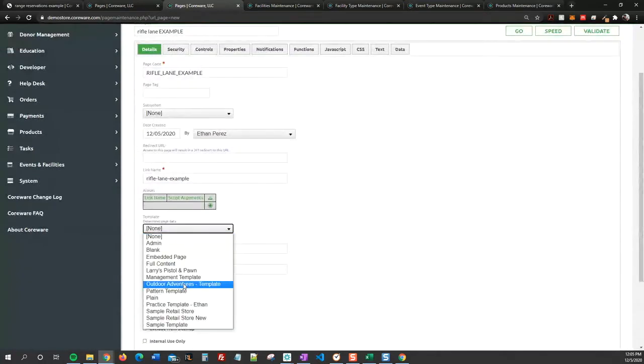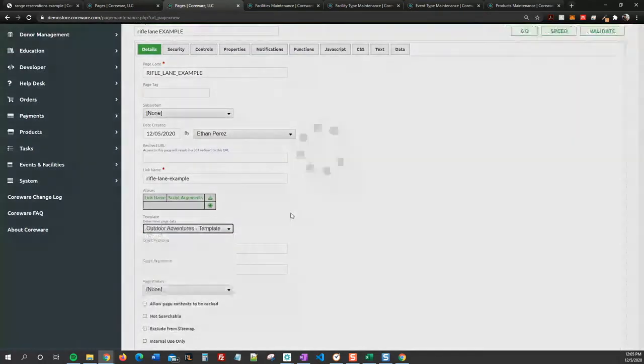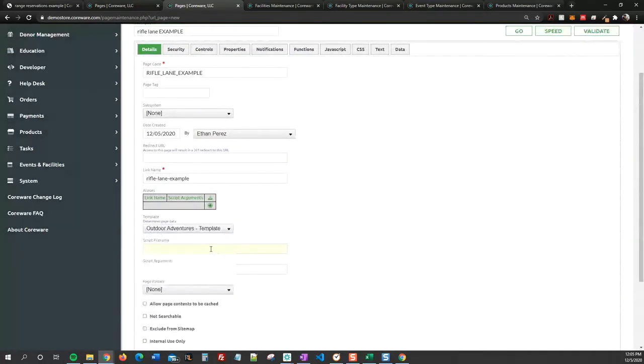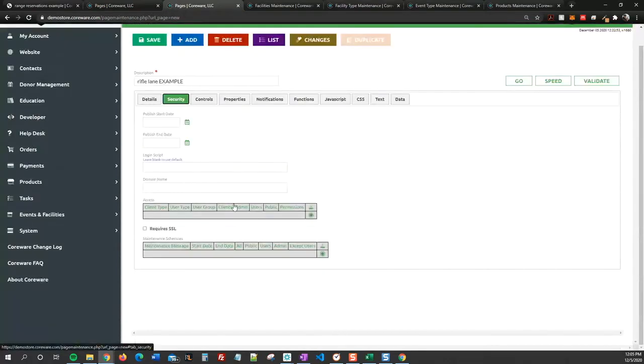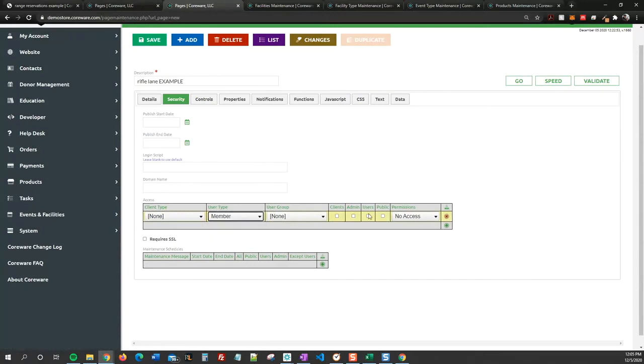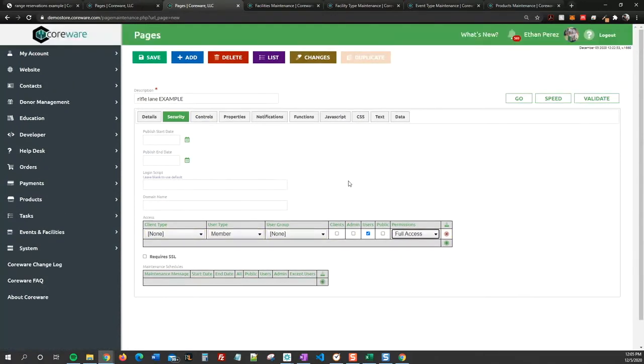Template, again, we're just going to select the most basic template, in our case, outdoor adventures-template. Script file name is going to be different than the last one. The last one used retail store / events happening now.php. This one is going to use reserve facility.php to give it some different logic. Security, because on the last one, we set our access to only members having access to the page. We'll go ahead and set that here as well.